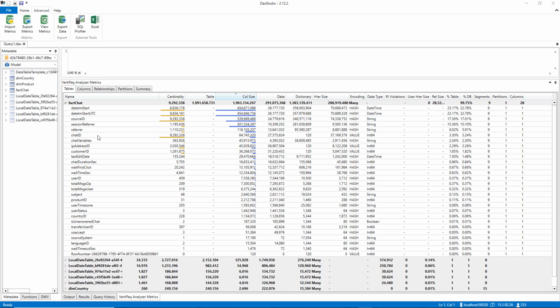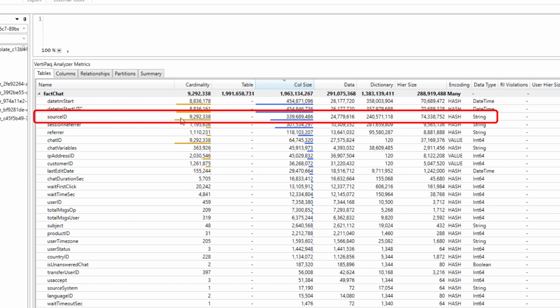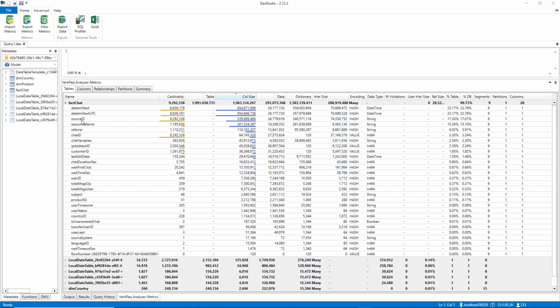Next, I have the source ID and chat ID columns. Chat ID is nothing else but the surrogate key from the data warehouse, and source ID is the source key from the underlying original data source. Both have the maximum cardinality of the table, as they contain unique values. What is even worse is that source ID is of text data type, so the dictionary size is extremely huge for this column. So for starters, I will get rid of this source ID column. In any case, I don't need two columns with unique values for any kind of calculation.